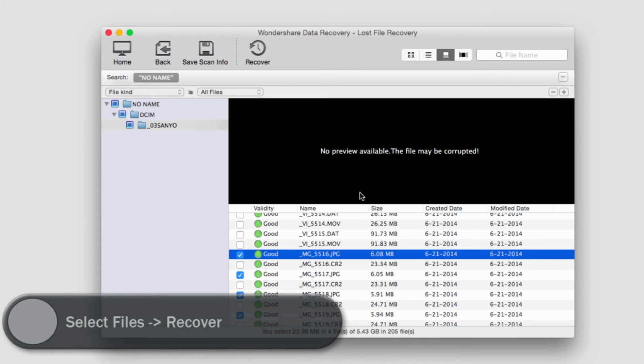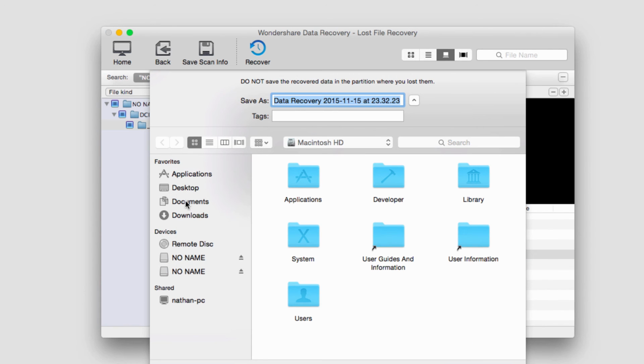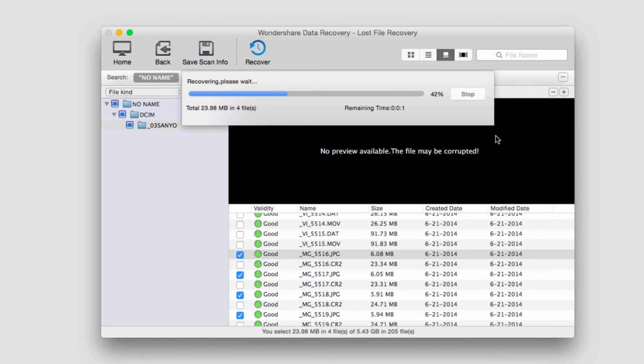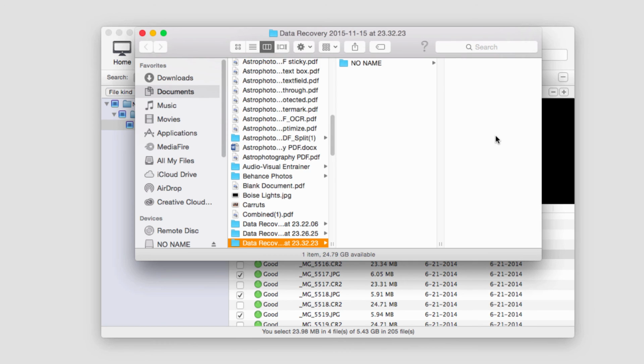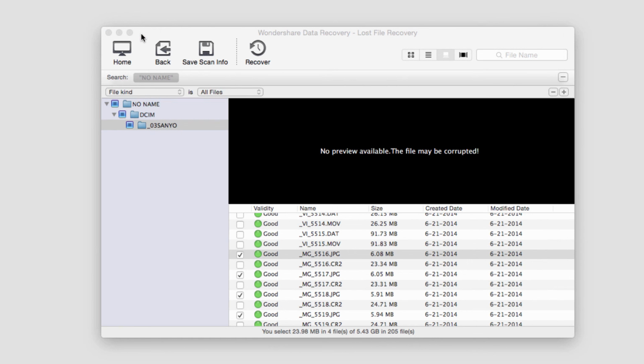And once I have the files I want selected to recover, you simply click on the recover button and select the location we want our new files to be saved to. And in just a few short seconds, it'll get those files, and it will load up the folder where they were saved to. And that's as simple as it is to recover files from your memory card using Wondershare Data Recovery.